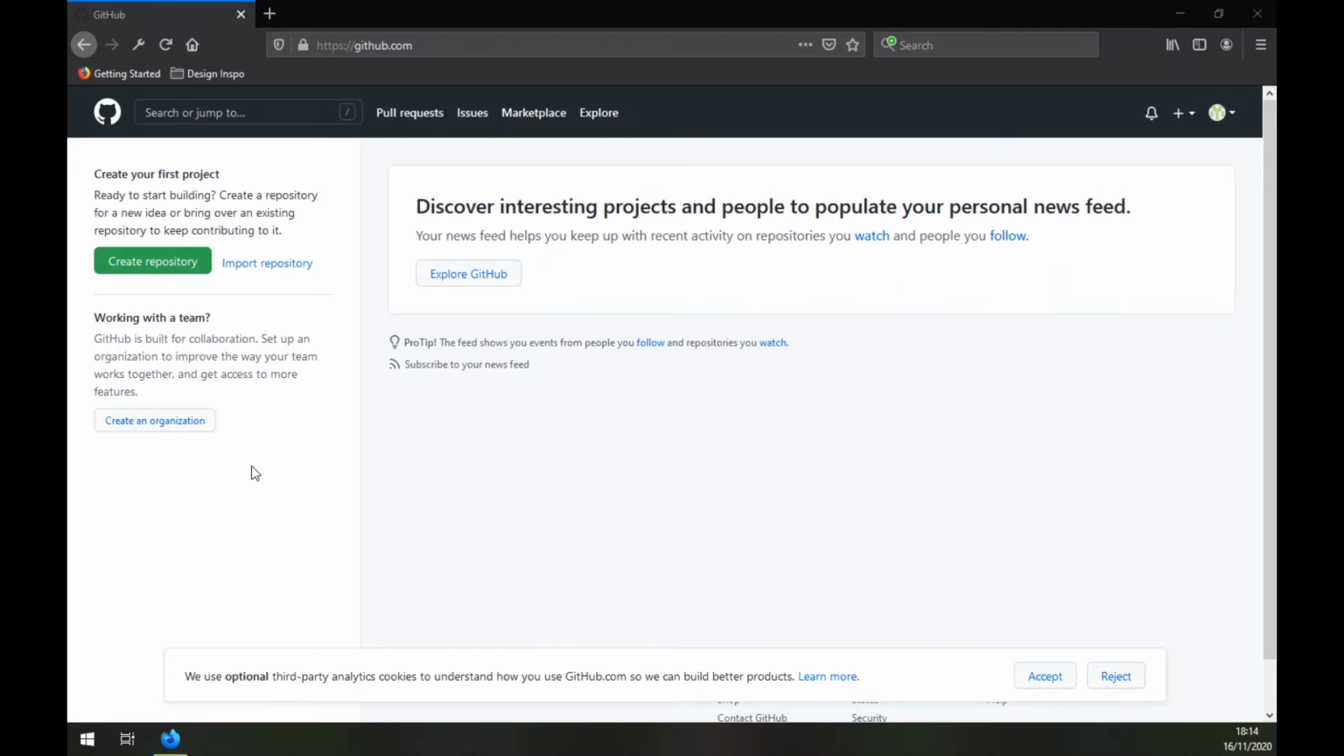There's a couple of reasons why. Major reasons, so you can track any mistakes that you make, revert back to the last working version, but it also helps you collaborate as part of a team as well.